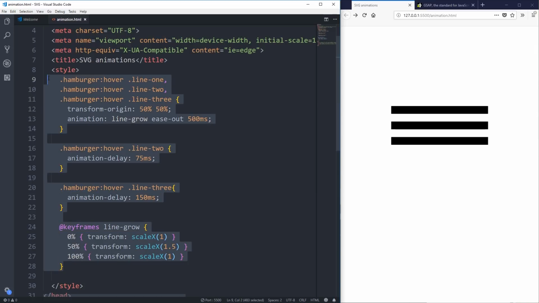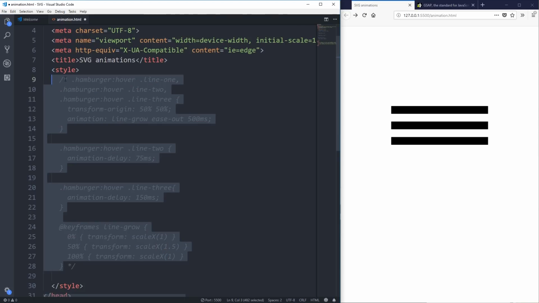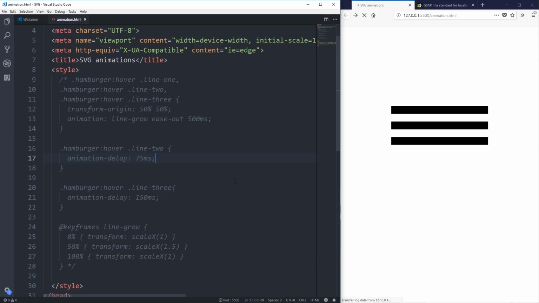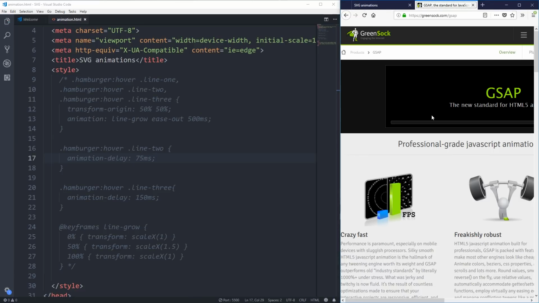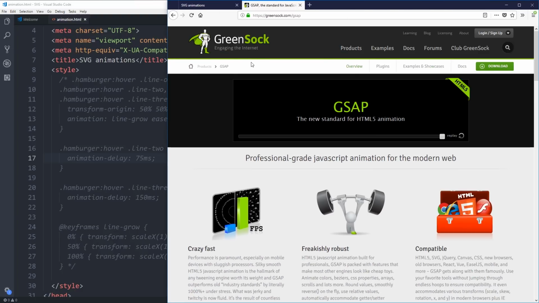But for now, let's just take all of this and comment it out, because we don't want to be using it. So I'm going to save that, and now we've lost our little animation. And what we're going to do is we're going to come over here to the Greensock website. So let's check this out a little bit. Greensock engaging the internet, and pretty much they have GSAP, the new standard for HTML5 animation.